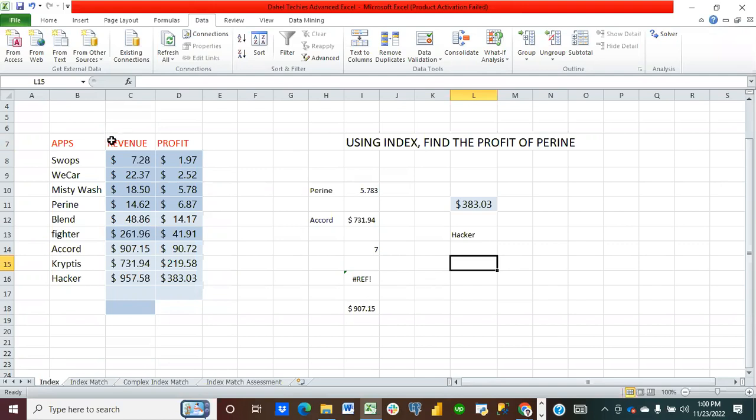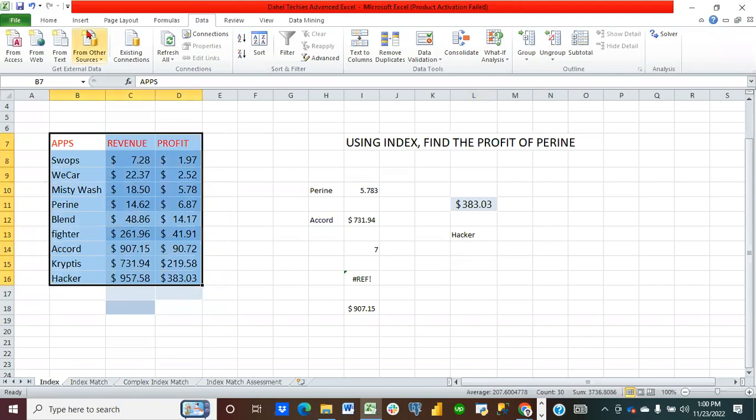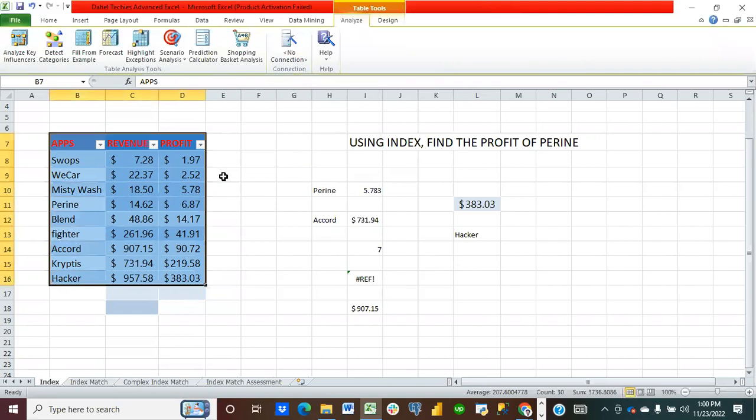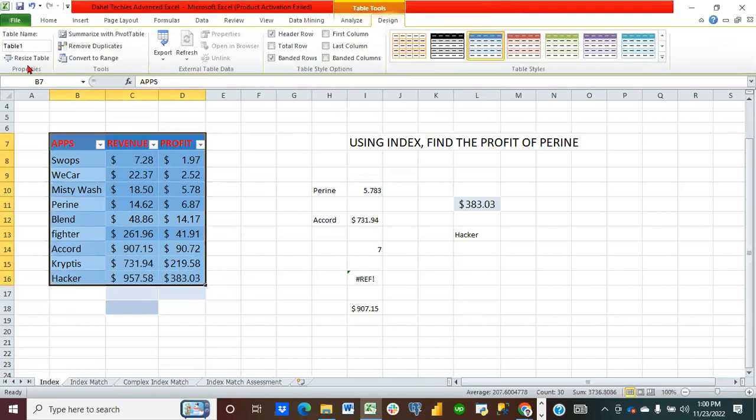But remember, I was thinking you would even tell me to put this thing in a table. Yes, it is important to put things in a table. Now let's call this the app table, and then we hit enter.